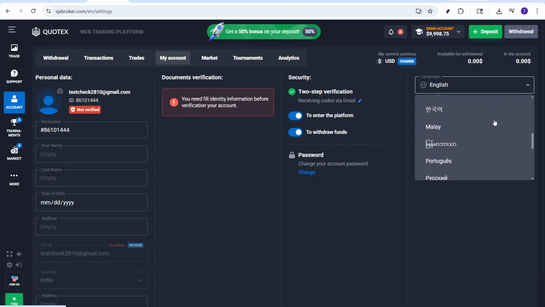From the list, choose English. The change usually applies instantly. In many cases, the page will refresh on its own or briefly reload sections of the interface. If you don't see the update right away, give it a second or manually refresh your browser.